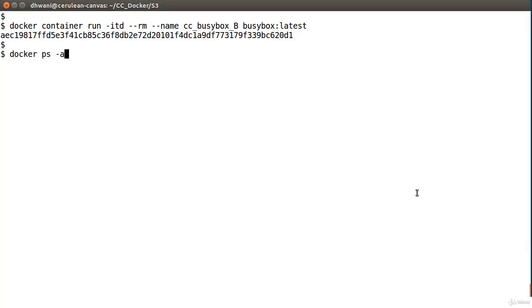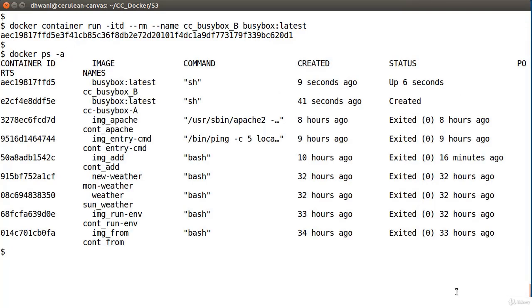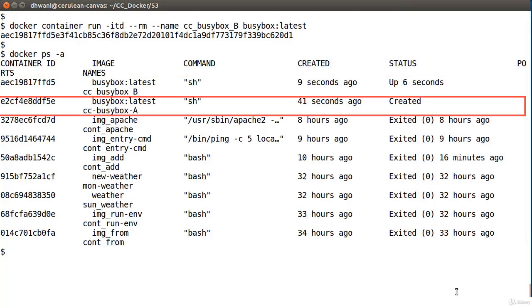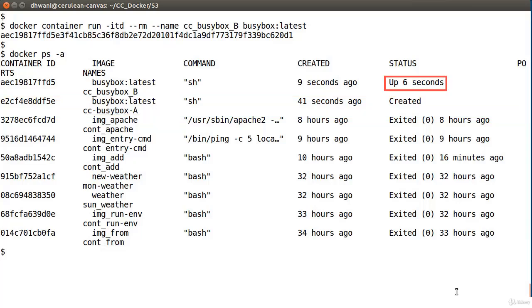Let's check out docker ps -a again, and what we see is our top entry replaced by the busybox B container. Unlike its counterpart called busybox A, this one is running for 6 seconds. In fact, there is also a 3-second difference between its creation time and its running time. You can assume that Docker took that time to allocate the resources and register it as a process to its host.